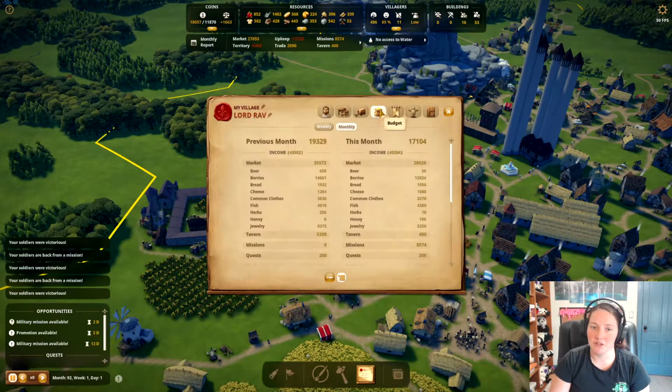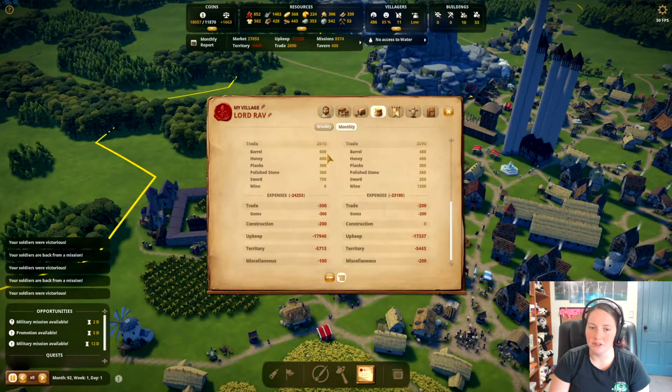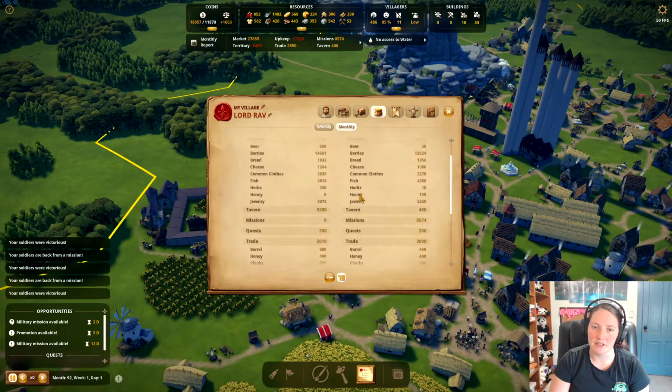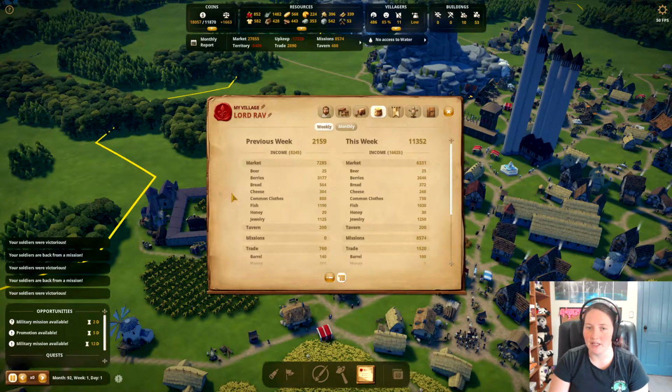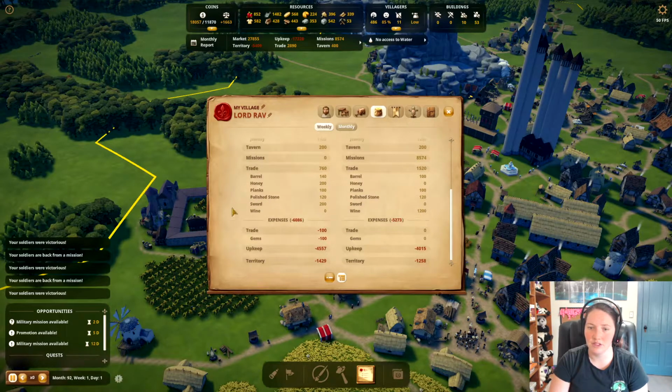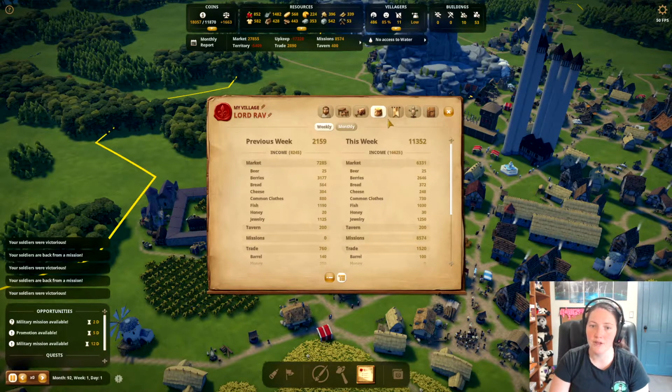Your fourth one is your budget. I personally don't go in here a whole lot, but this shows you your expenses of last month and then this month that you're in, and then your income, and then weekly. You can go by last week and this week, as well as your expenses and your trade and all your stuff. It breaks down everything in there for you.